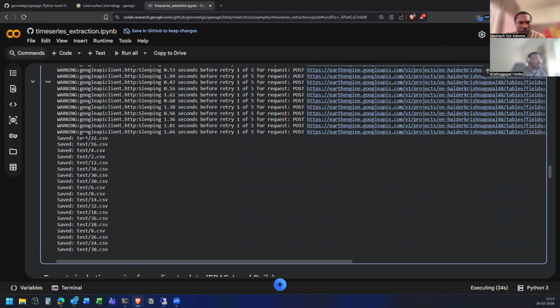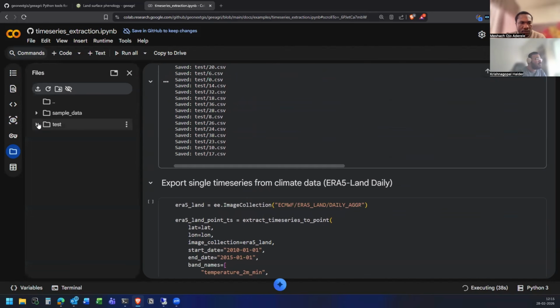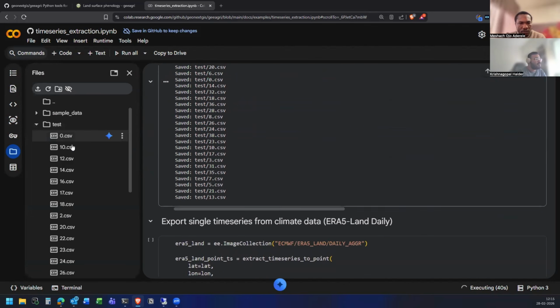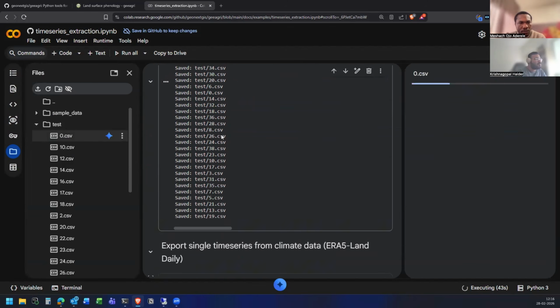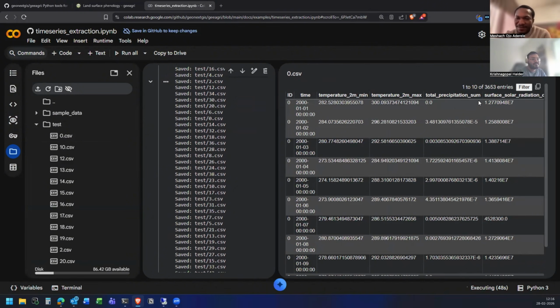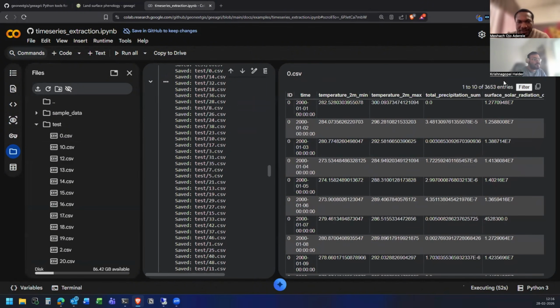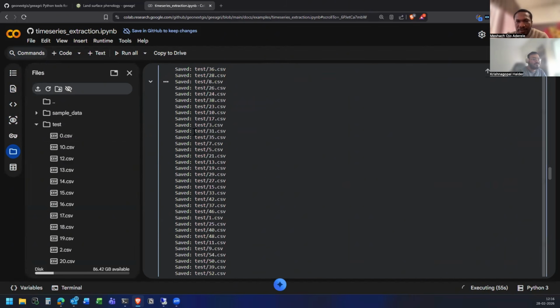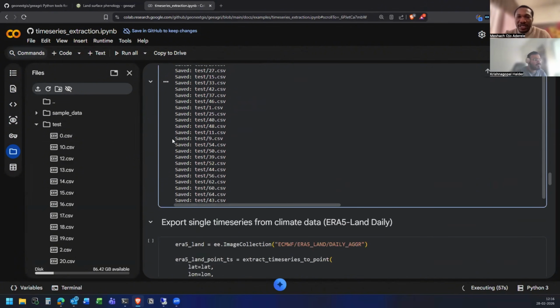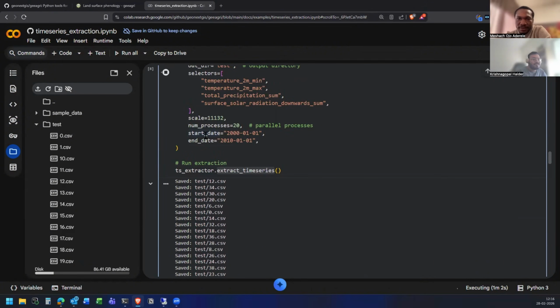Now you see the data is getting saved. I think it will be saved in this test folder. If I open any of them, you see, that's nice, and it's pretty fast. I think it will take like 1 minute to extract 10 years of data for 100 points, even 400 points.